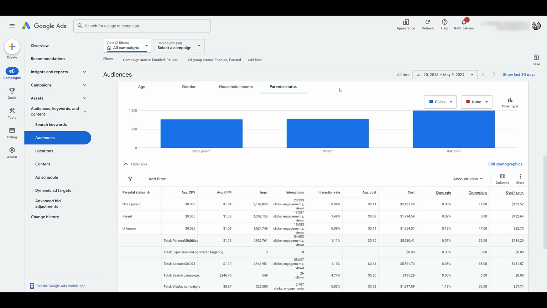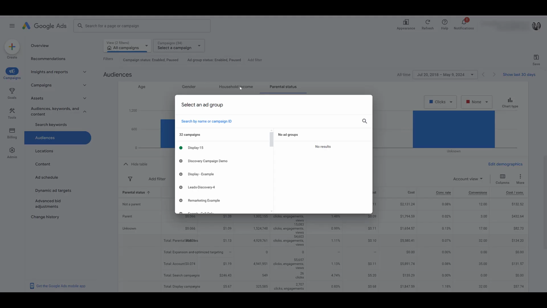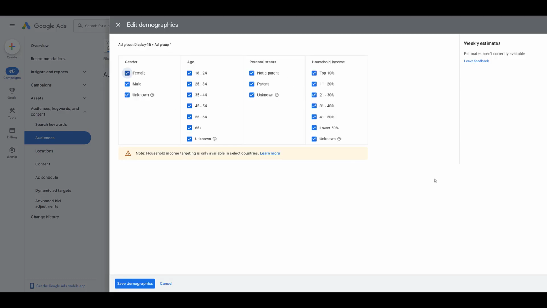Now, if you're looking to hone in on specific demographics within a campaign or ad group, you can always adjust it by clicking Edit Demographics. Since I was looking at the All Campaigns view, every campaign, every ad group, I will have to choose a specific campaign first, then the ad group. Ignore the titles, this is just our demo account. And here's where I can adjust and make my options.